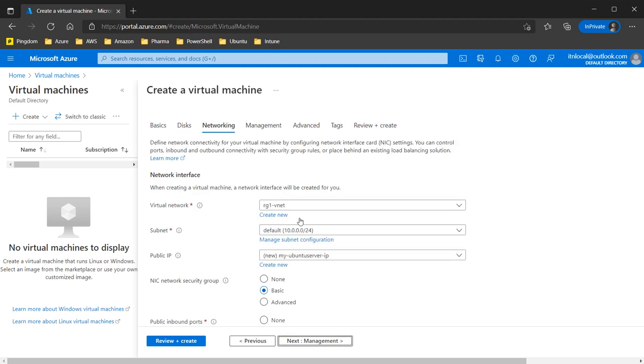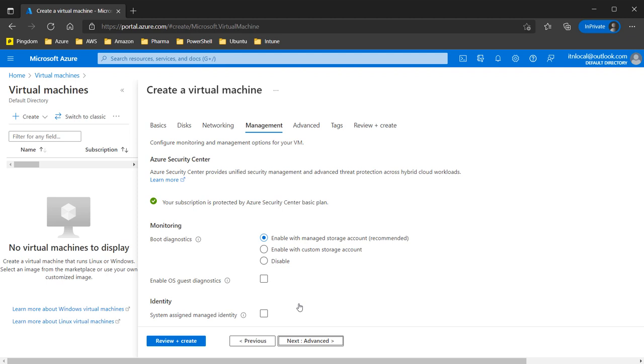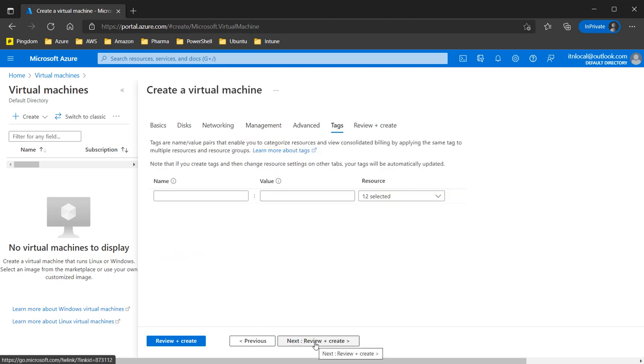Click next. We are going with default networking settings. Click next. In management, we do not need to add anything extra. Click next. In advanced, we are going with default. Click next. In tags, you can provide any tag Ubuntu server.